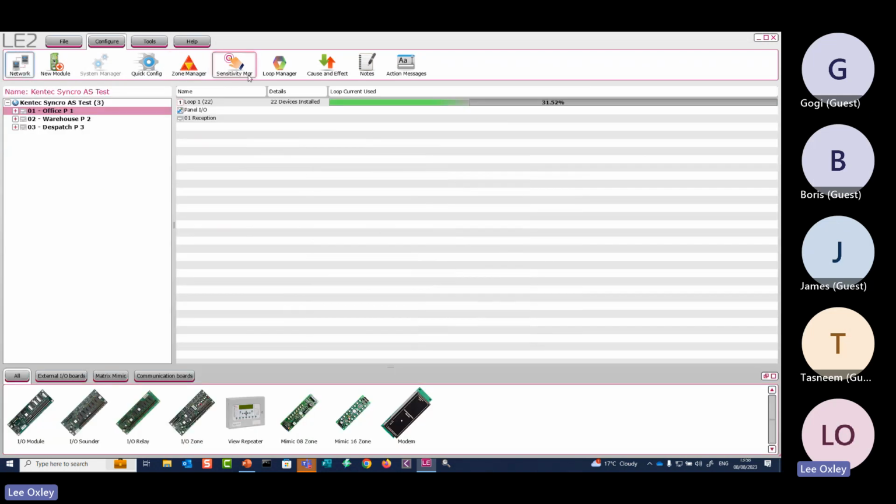Sensitivity manager. If you ever see anything with manager, by the way, guys, I'm about to say anything that says manager is kind of a quick way of doing things. Like with any software, you can do things individually, which can take you a long while, or you can use a tab that allows you to do quite a lot of things in one go. Every time you see manager here, it kind of gives you an overview.